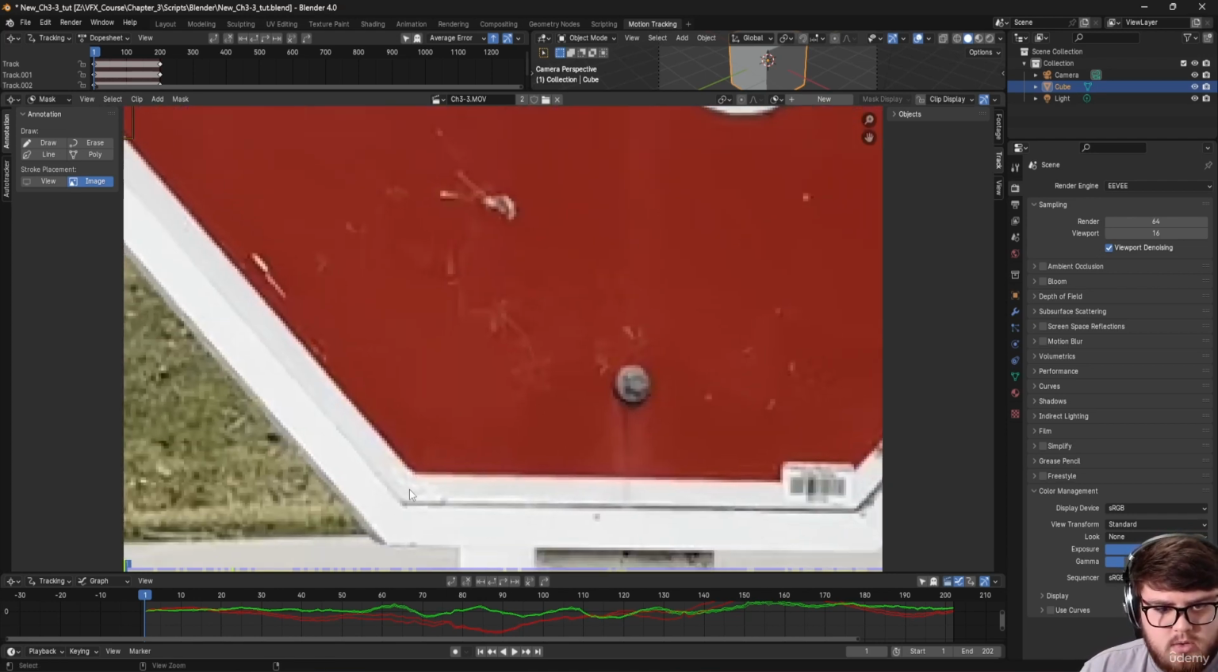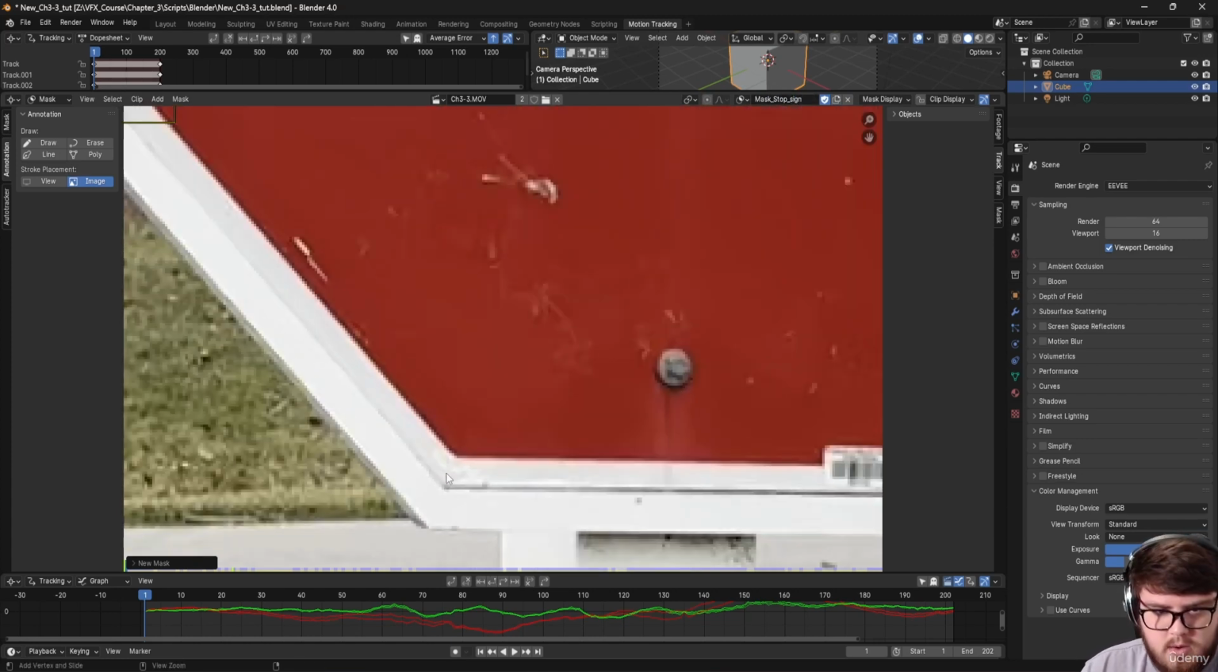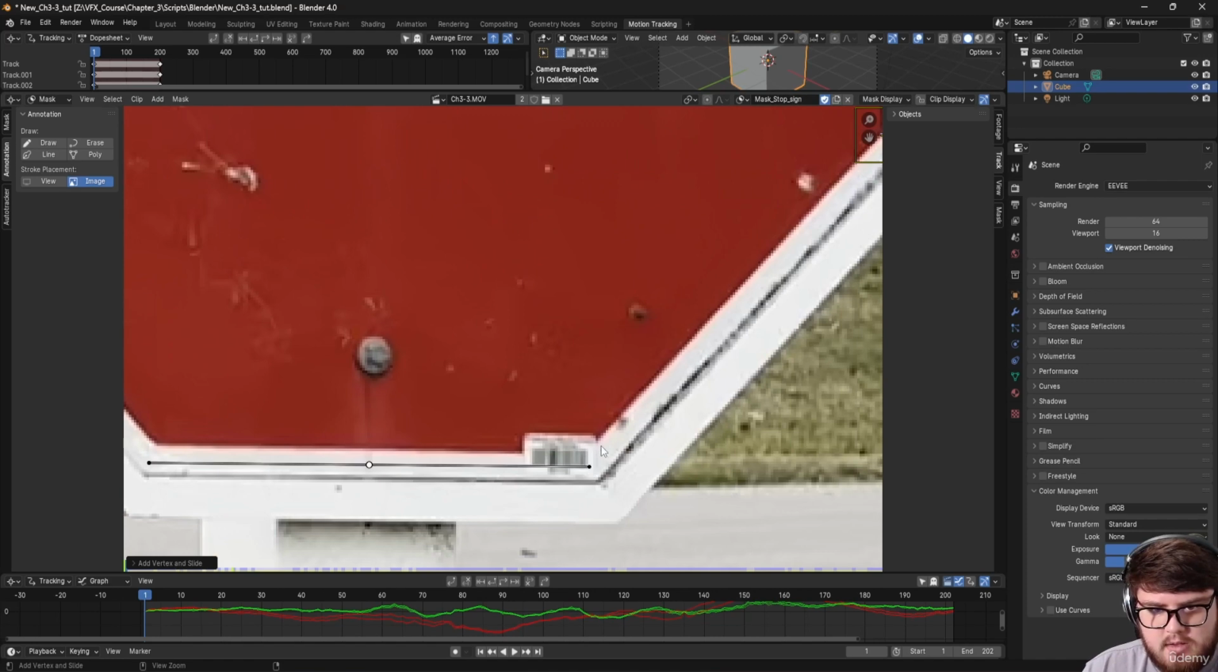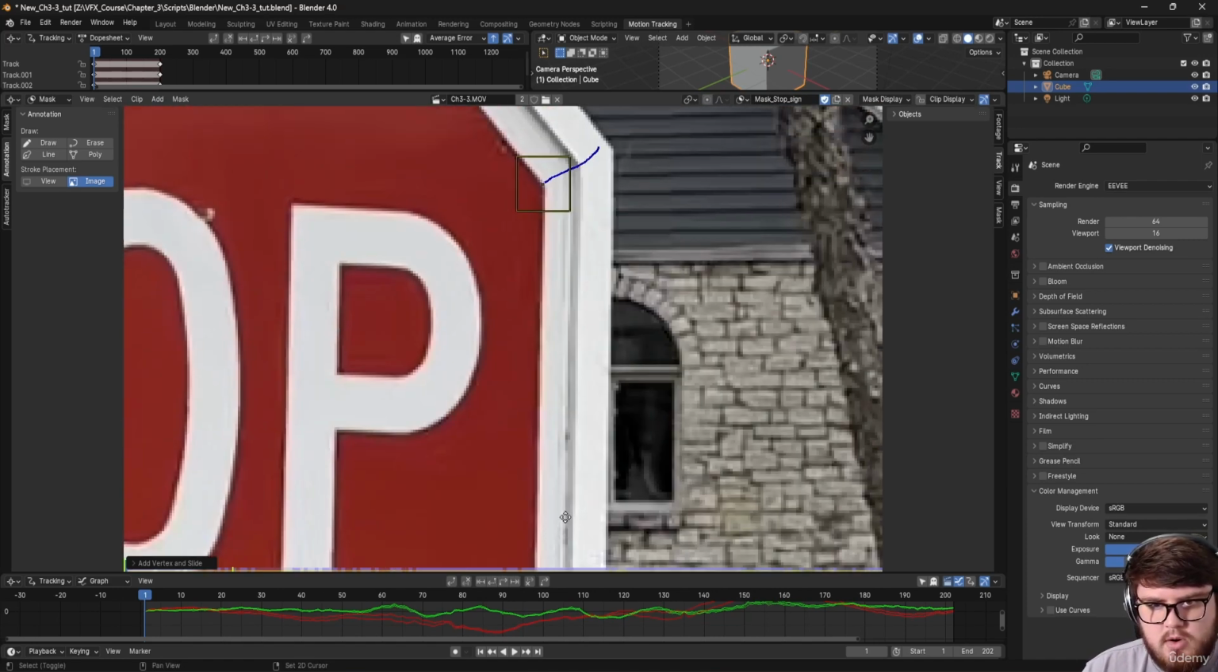Of course, I want to Control-click to add a mask. That is not doing anything. We actually have to add a mask up here. So I'm just going to add a mask, stop sign. You can, of course, name it whatever you want up here. So, mask stop sign right there. Now we can Control-click and add mask points. I'm just going to go around the perimeter of this.